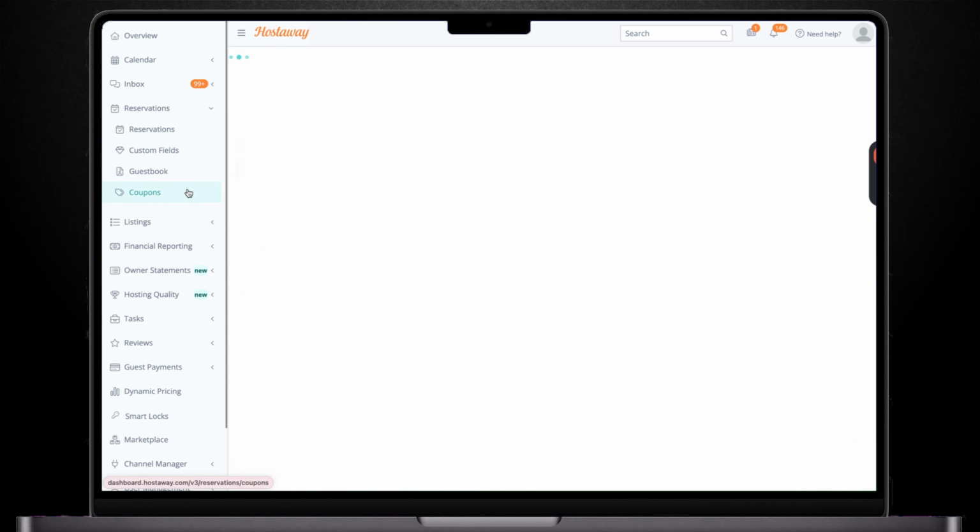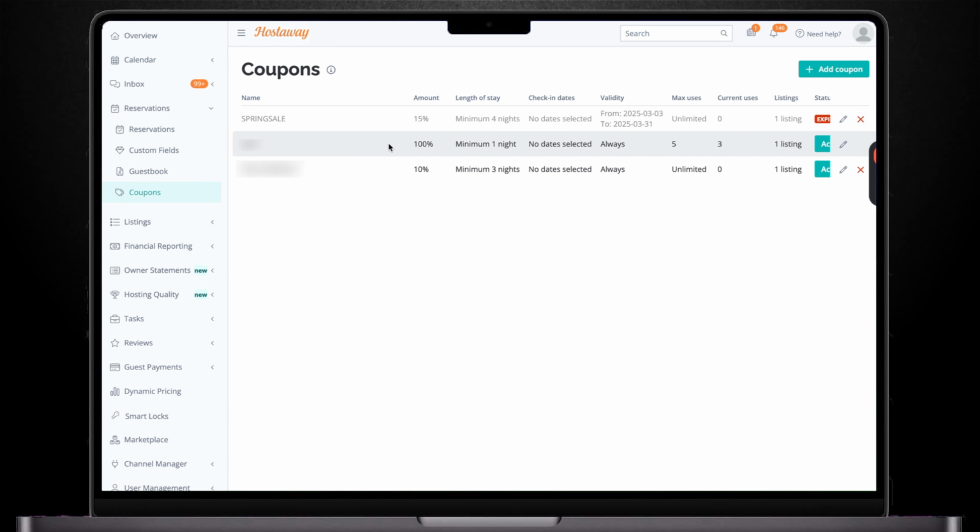This tab is also where you'll come to create special discount codes for guests to use on your direct booking website. And one of the most mind-blowing features in HostAway is that you can create a fully functional, fully integrated direct booking website in just a few clicks. I'm going to show you more about that in just a sec, but first let's check out the inbox.